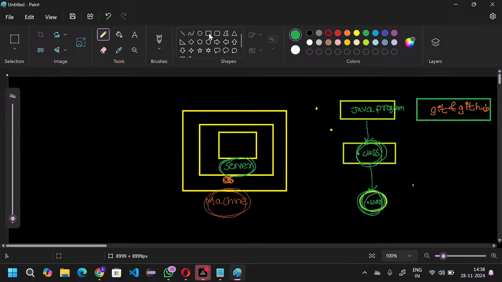This dot war file we will keep inside the server. That keeping of the dot war file into the server is called deployment.